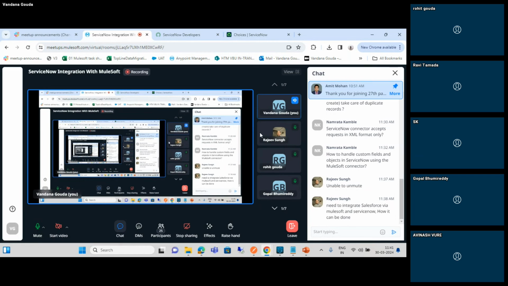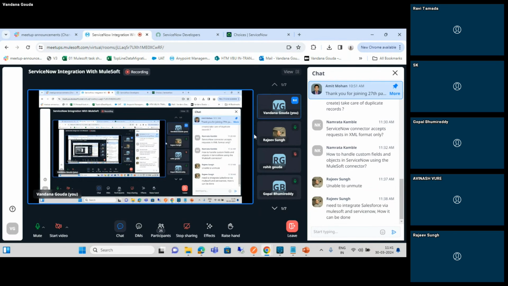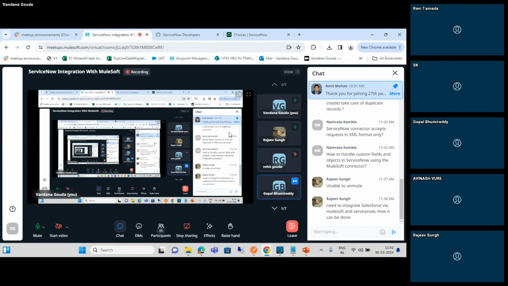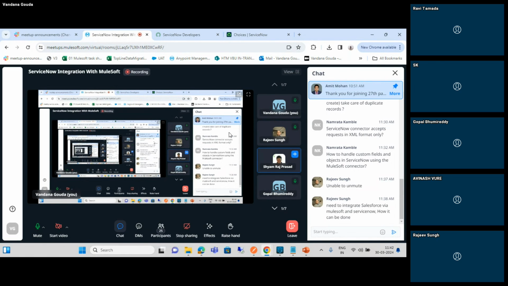Thank you. No problem. Vandana, did you try attachment from ServiceNow by any chance? Actually, I also didn't try it for the error scenario. No, not error scenario, I'm saying attachments. Creating an incident with an attachment. Okay.